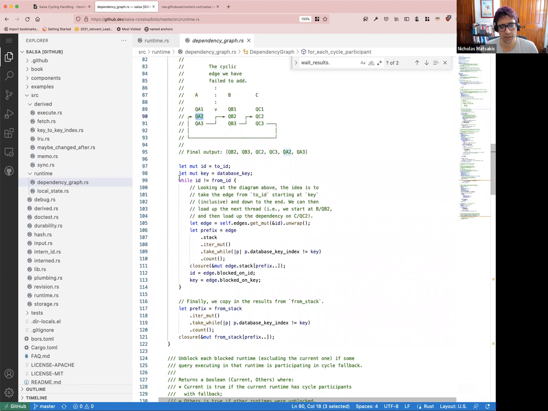Each turn of this loop goes to a different thread. So it starts on thread B. It gets a chunk of the stack, basically saying, give me everything. This prefix is iterate, skip past all the things up until the one we're looking for on the stack, and then starting from the prefix, take a slice of the stack and call the closure. So the closure will get called once with these two entries, and then again with these two.